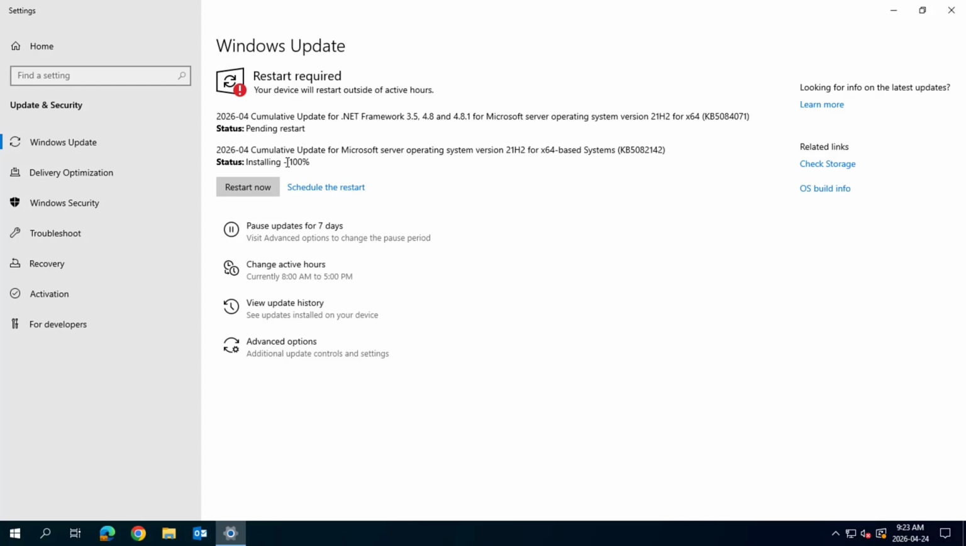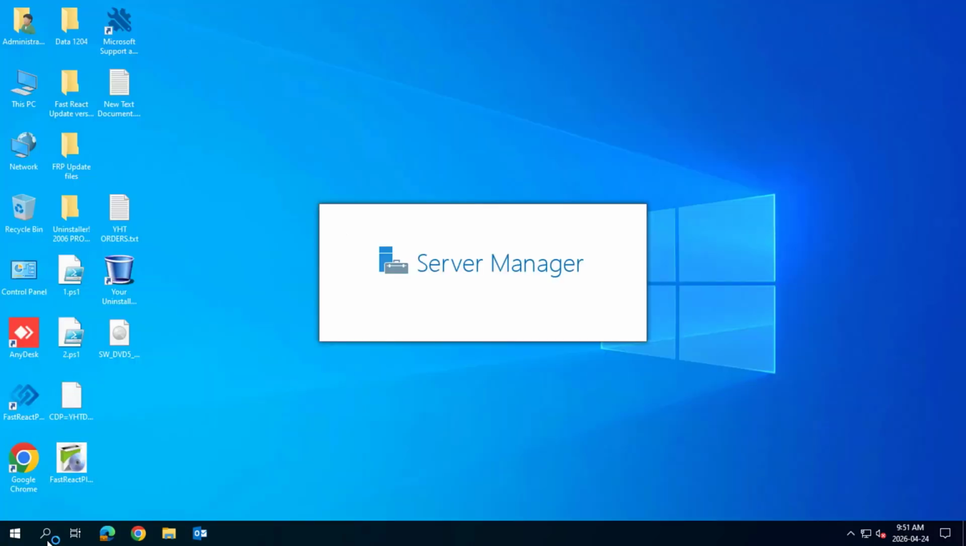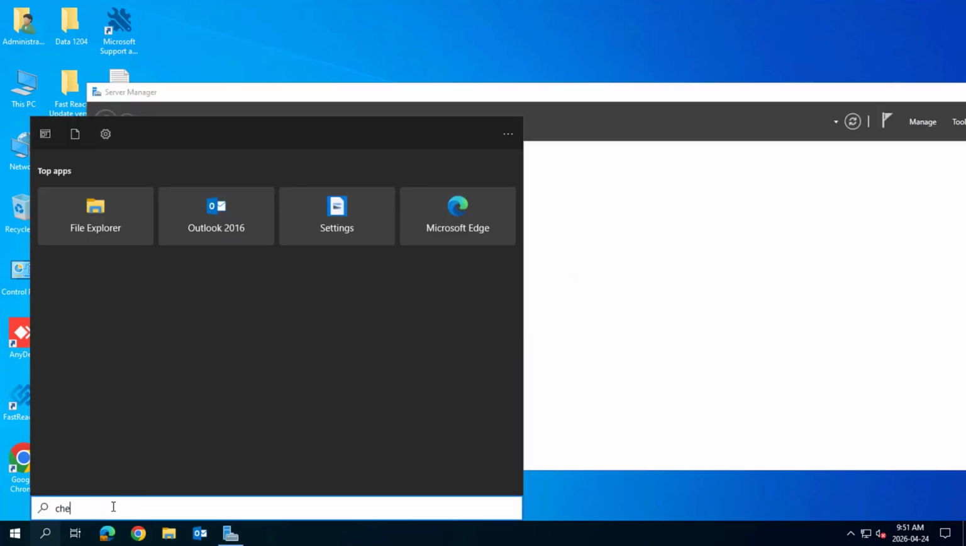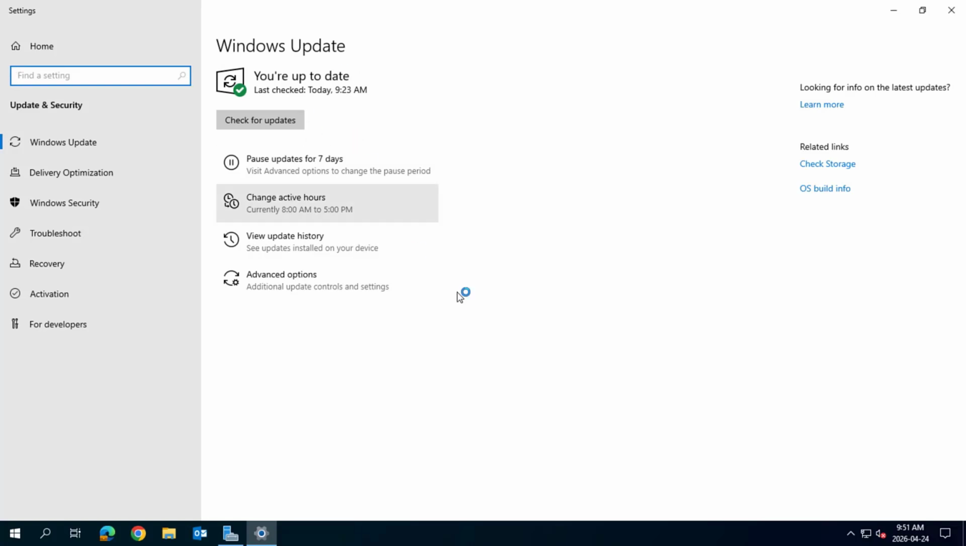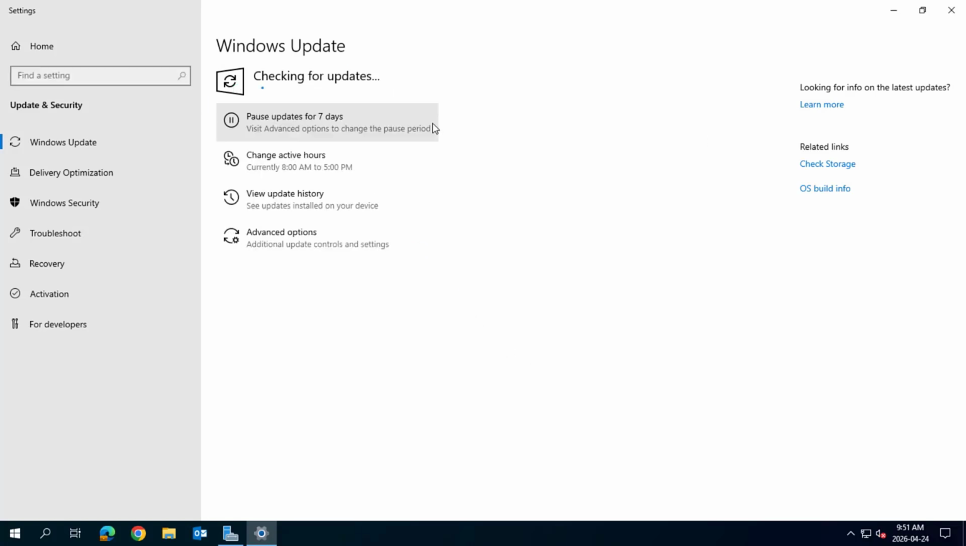Once completed, restart the server if required. To check Windows Server 2022 update status, open Windows Update. Show you are up to date.